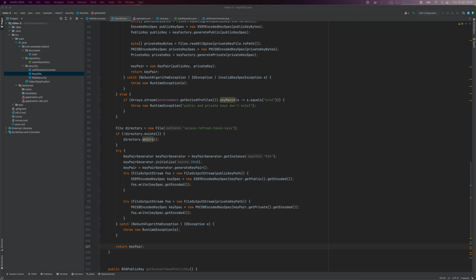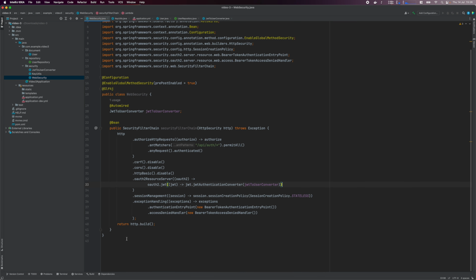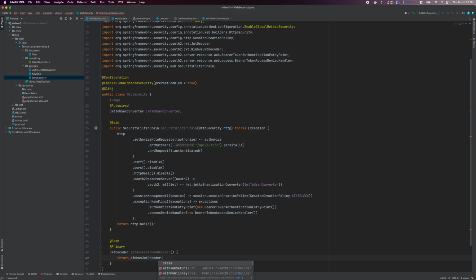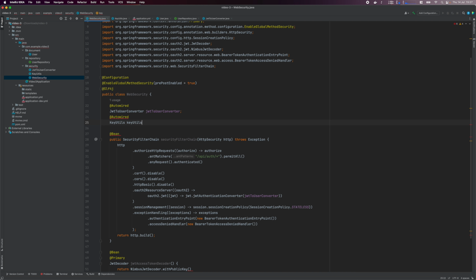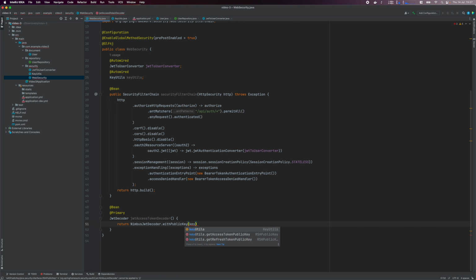With our key utils in place, we can now create the token decoder, which will be used by the resource server to decode the access tokens. Open the web security class and define a JWT decoder bean. I also add the primary annotation because we'll have another JWT decoder for the refresh tokens, and we want the OAuth 2 resource server to use the one for the access tokens. Then return a Nimbus JWT decoder with public key. Inject the key utils class and call the getAccessToken public key method, and finally call the build method.